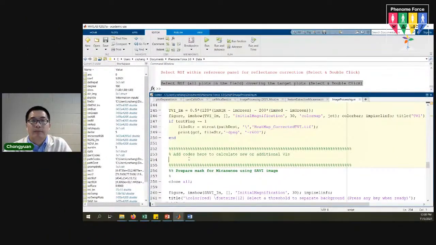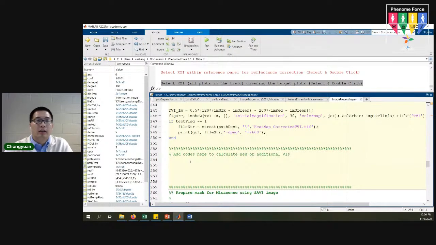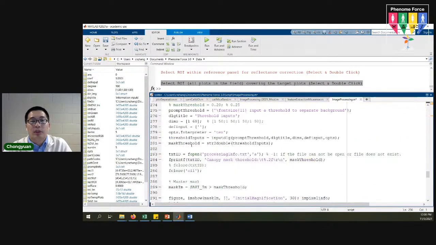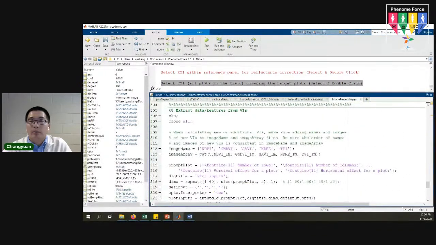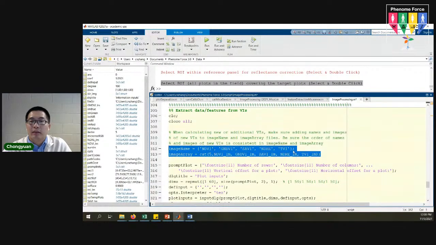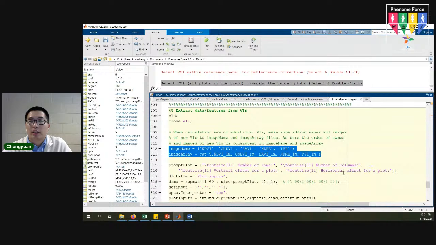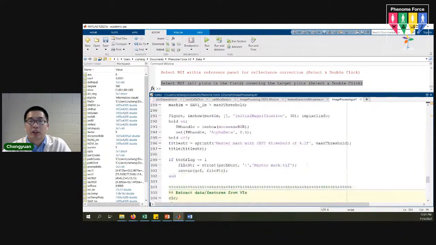As I mentioned before, you can add more vegetation indices you're interested in, or calculate some texture features as you want, and add your code here. But one thing, after you add your code here, please add the name of the index at this section, the name of the image, and the array of this image, and also you need to change how many vegetation images there are. Be sure to change the number.